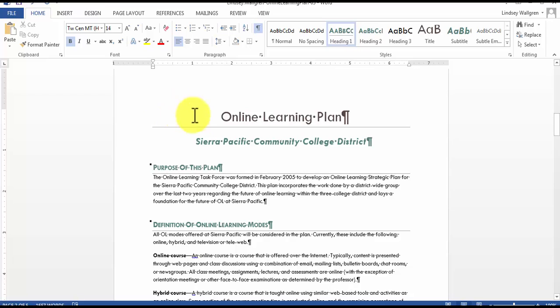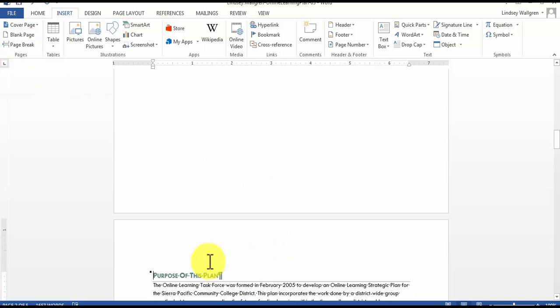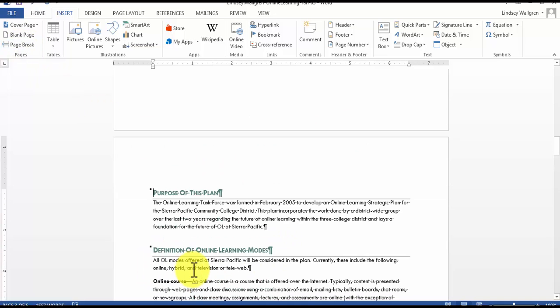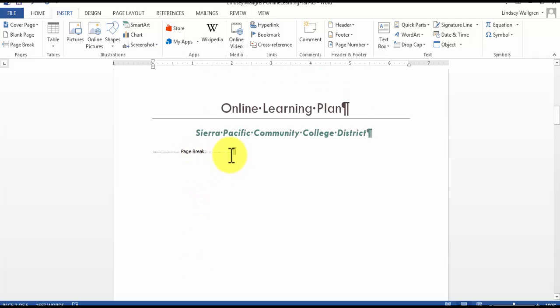So basically, in our online learning plan, this is where we're going to be inserting our table of contents. To insert a page break, we go to our Insert tab, because we're inserting something, and over on the left-hand side we have the Page Break option. When we do that, it moves the purpose of this plan to its own next page, and we can see that we've got our page break in there.